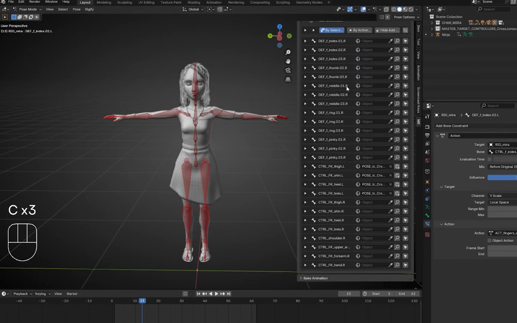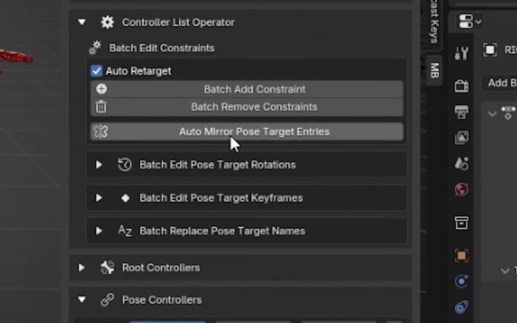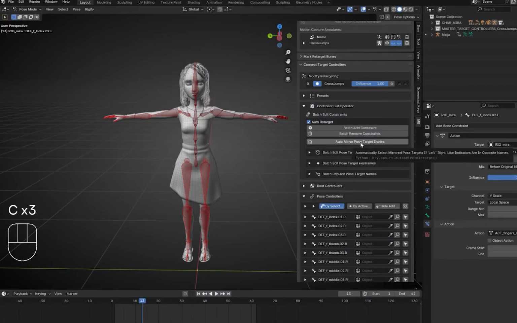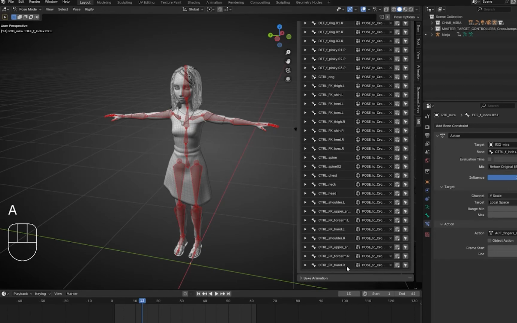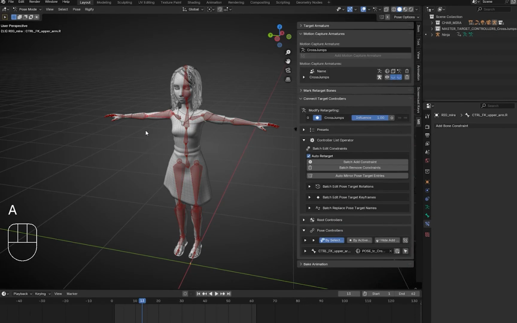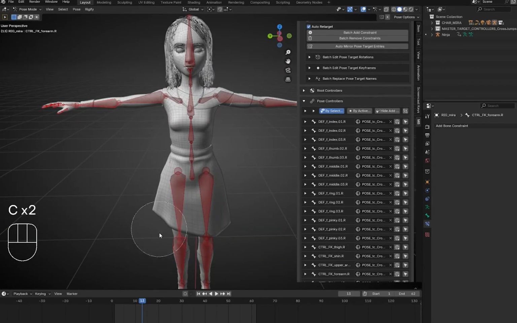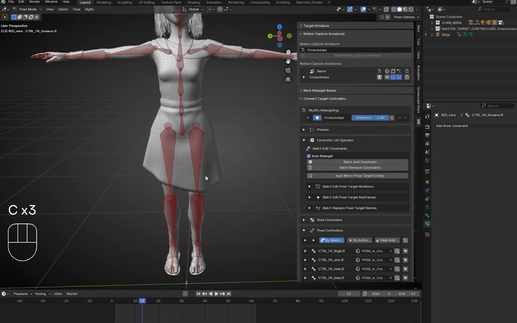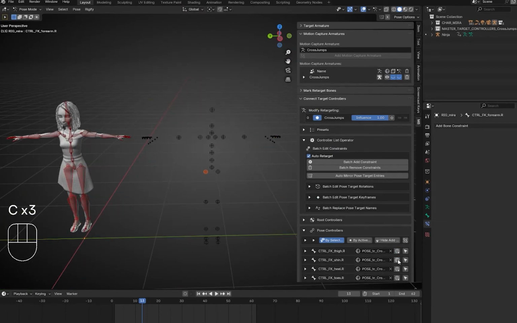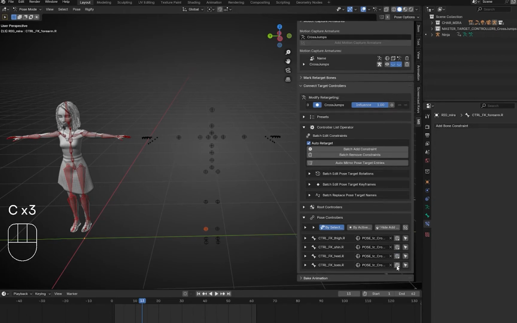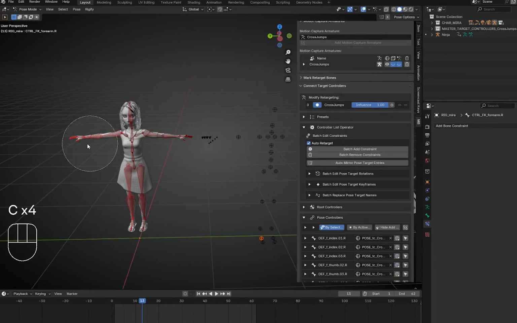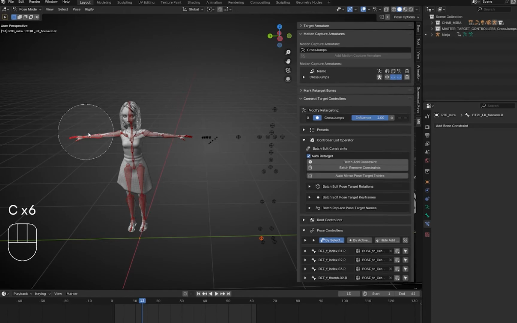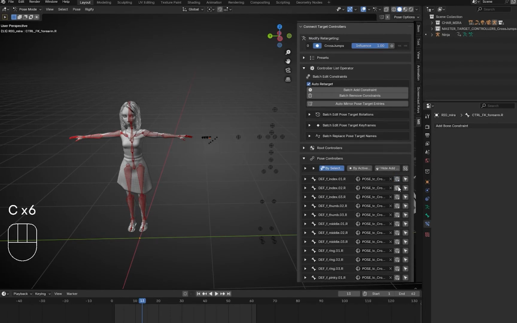So you can see when I now click on auto mirror pose target entries, let's do this quickly, that all the pose targets on the right side will also be added. And they are all correctly added. You can see now, perfect. Also this side should be completely fine. As you can see, now everything here worked completely fine.